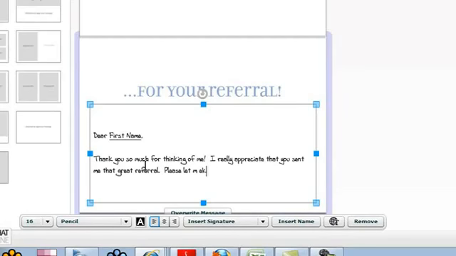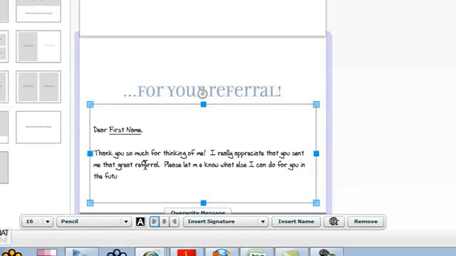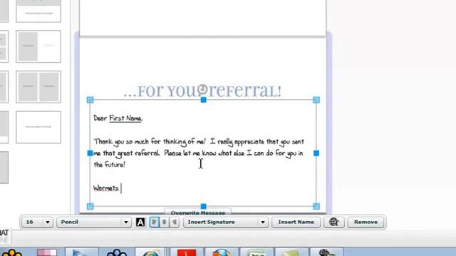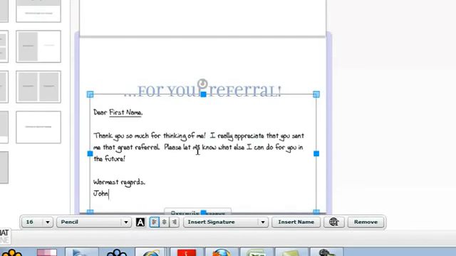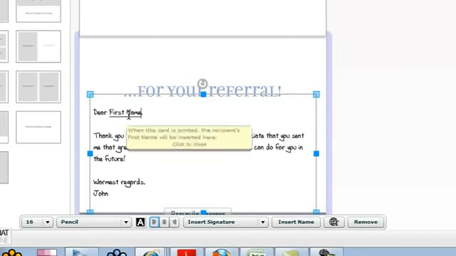Please let me know what I can do for you in the future. Warmest regards, John. Now you'll notice that, as I said, you can change the font, the color, the size, everything just like you would in a normal card. The main difference is this Insert Name field, and when I left click on it, you'll see it's going to pop up and say, when this card is printed, the recipient's first name will be inserted here.